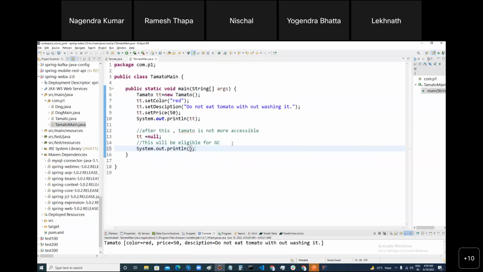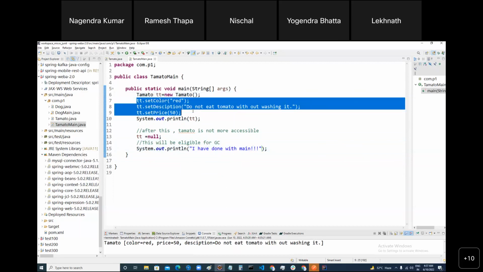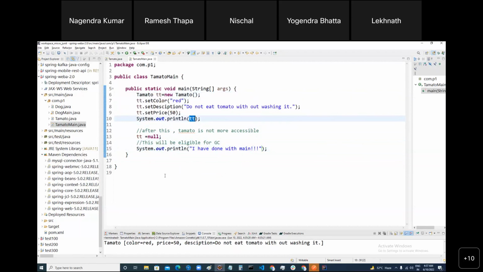Done. So I have done with main. Sir, who is making an object of tomato? Programmer. Who is setting the attribute of it? Programmer. Who is managing the life cycle of it? Programmer. Because the programmer is making an object over here and here he is destroying it, right? So life of the tomato is in the programmer's hand or somebody else's hand? In the programmer's hand.